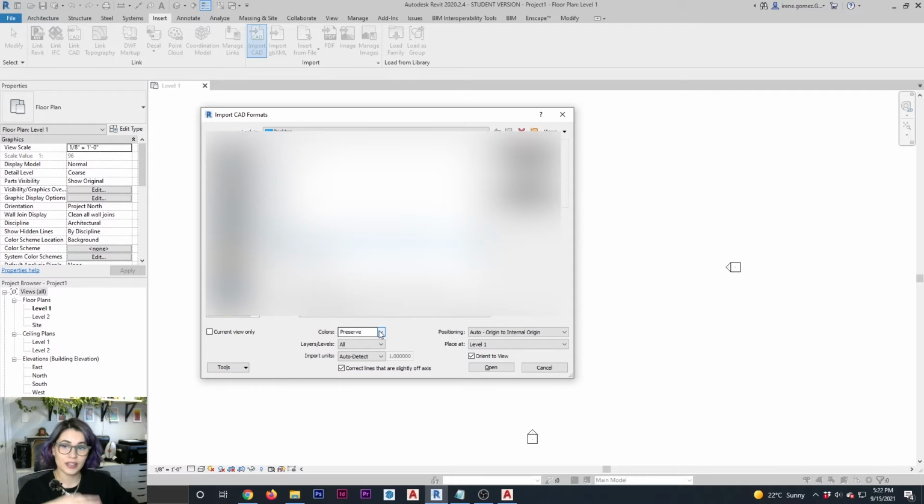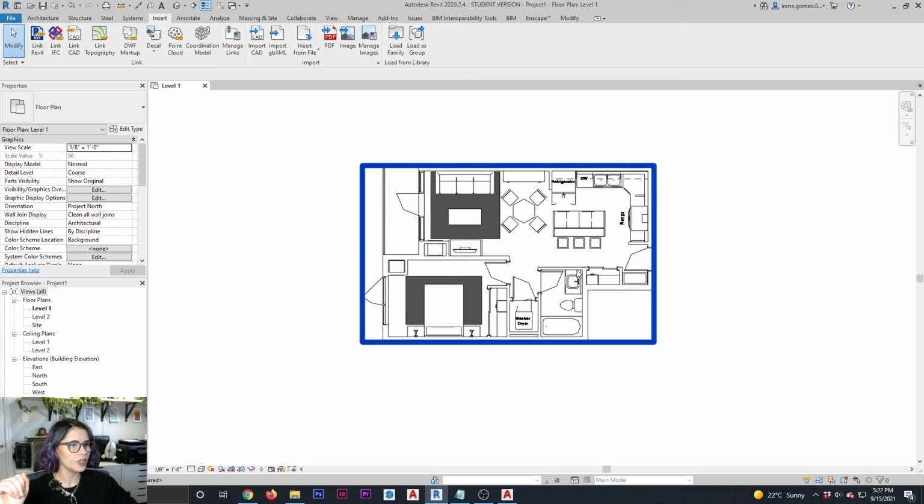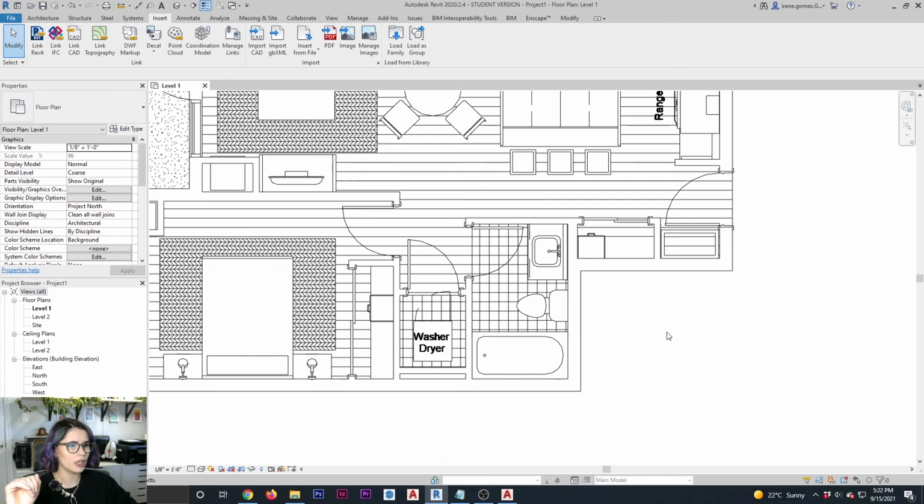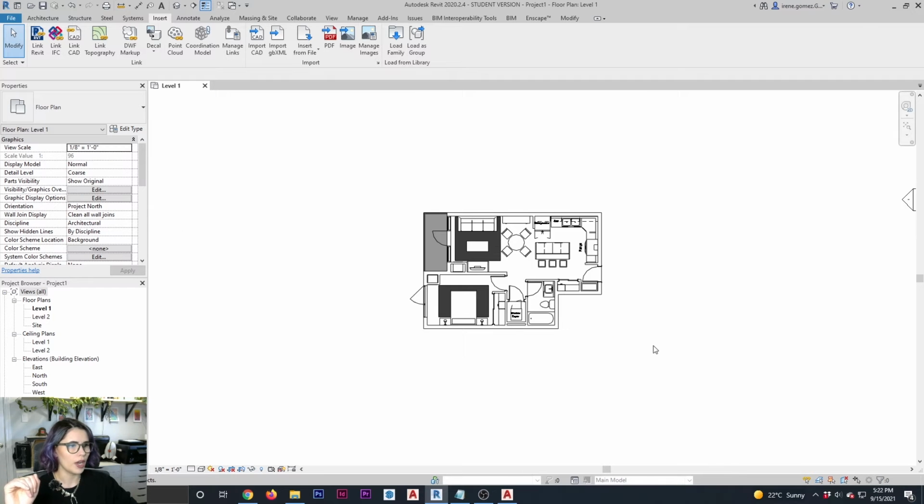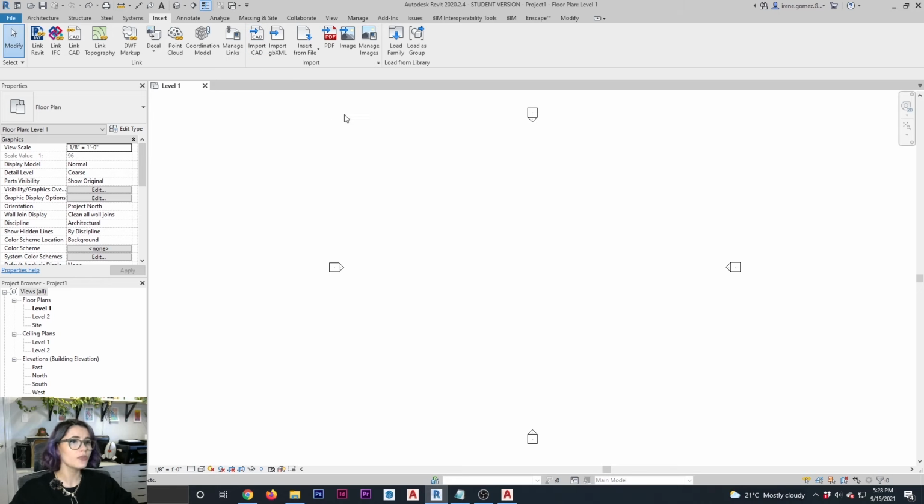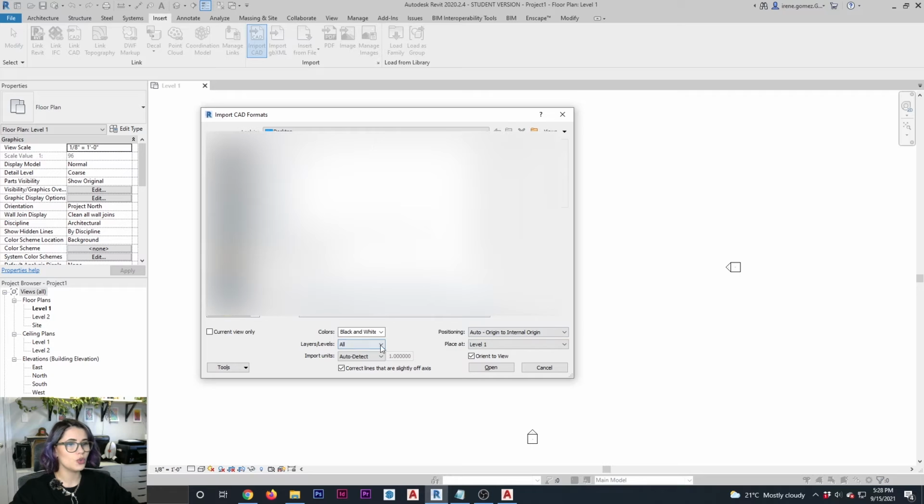So if that is the case, you have the option to switch. Instead of colors, you can either invert them, so it's going to switch them to something darker, or just go straight forward with black and white. So if I do that here and I say open, see, same drawing, but now my lines are black and white. So undo again. Another thing that you can do, if we go back to Import CAD, is you can import specific layers.